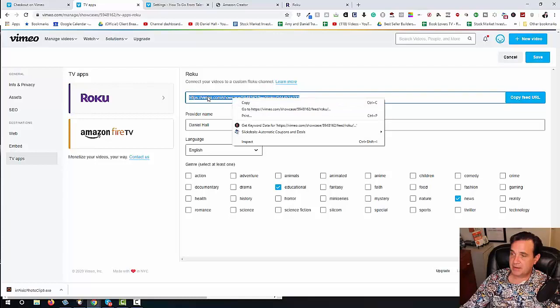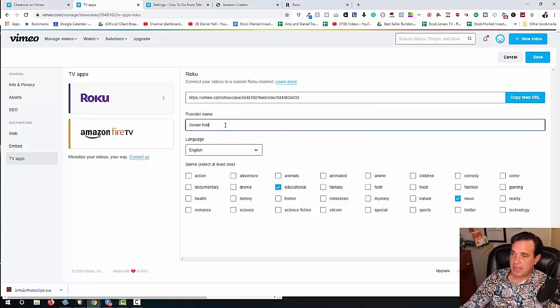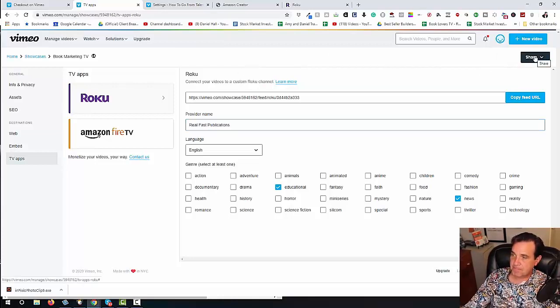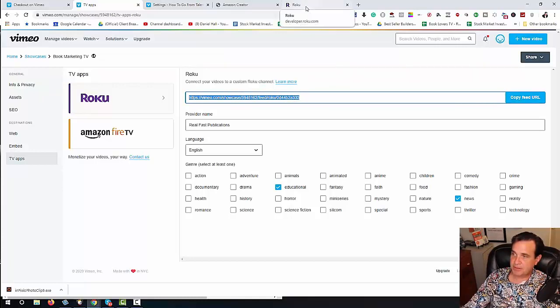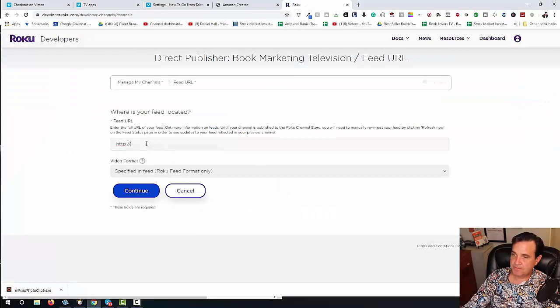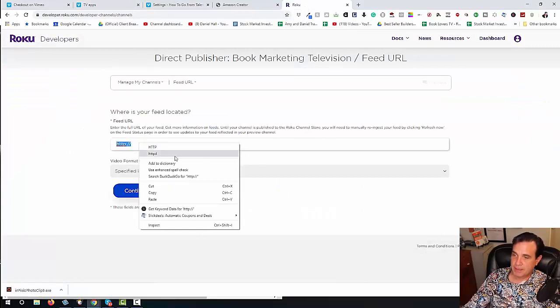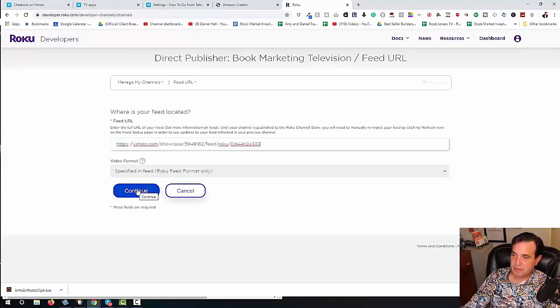So we paste that, which we've already done. And here you're going to put your provider name. For me, this is Real Fast Publications. Then we're going to click Save. Awesome. So now we've got this. Copy it. Let's bring this over into Roku and paste it in here, and then click Continue.